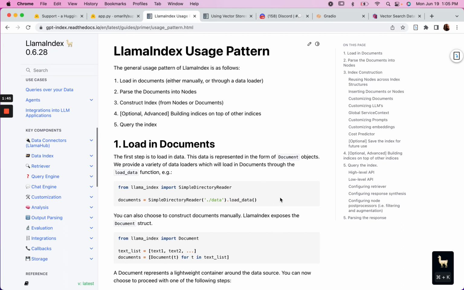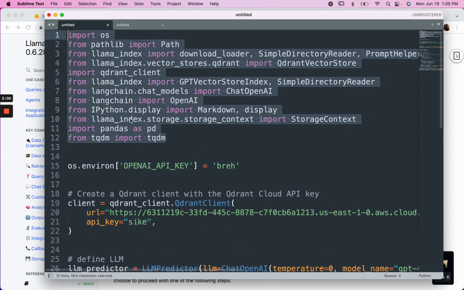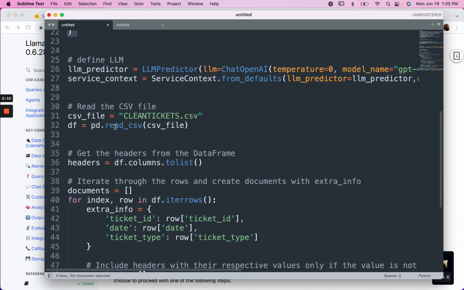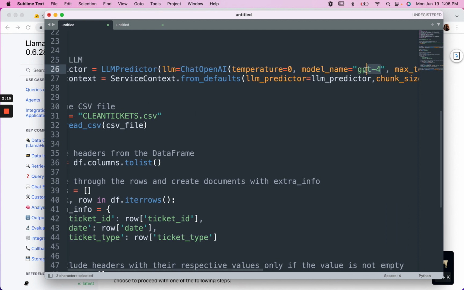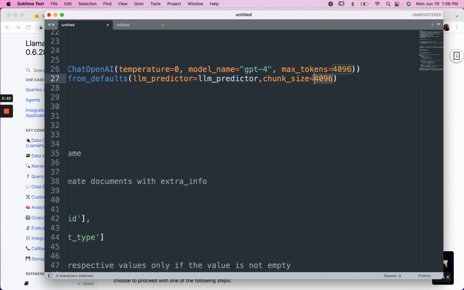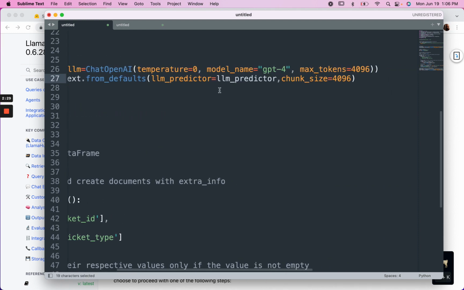Now, I like to break it up into two steps. First, I like to index my data, my documents, and then separately query them. So let's look at that indexing step right here. And so all of our dependencies aside, we need our OpenAI API key, and we need a Qdrant API key as well. And then we can define our language model, in our case, GPT-4, and create our service context, which also has this parameter of the chunk size that we're using, which is pretty big at 4,000 tokens.